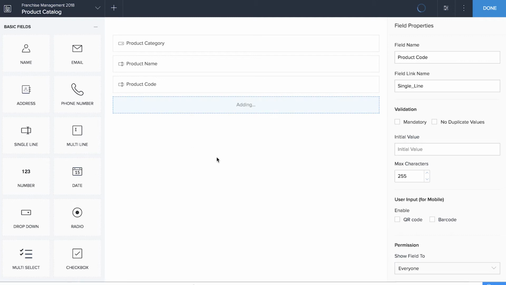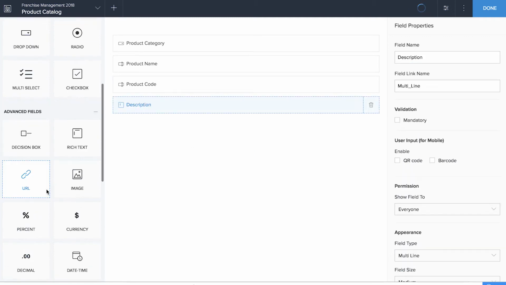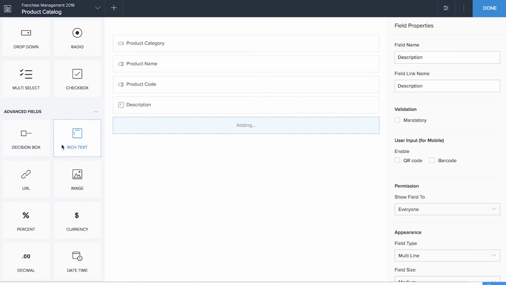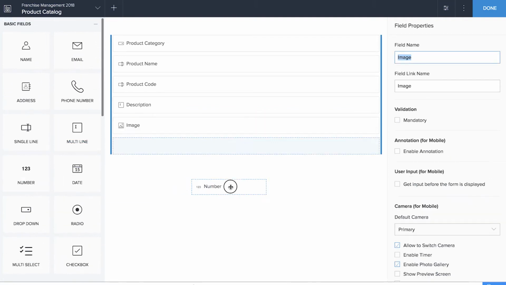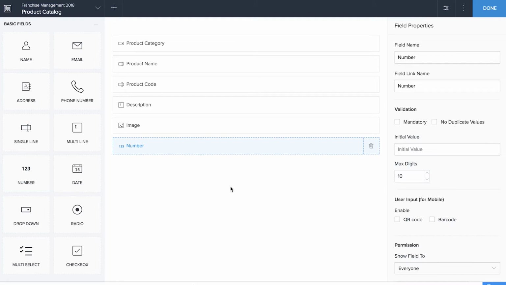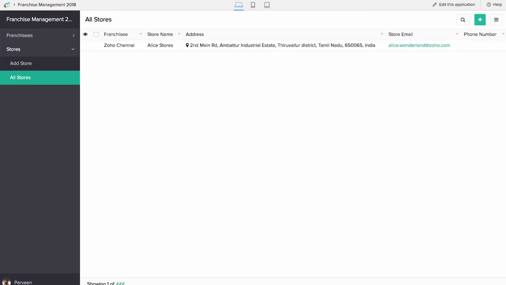Then I'll use the multi-line field for the product description, an image field for the product, and finally a number field for the available stock. Now my product catalog form is done, and when I go to my live mode, I'll add a new product.